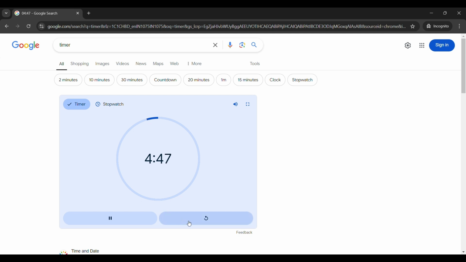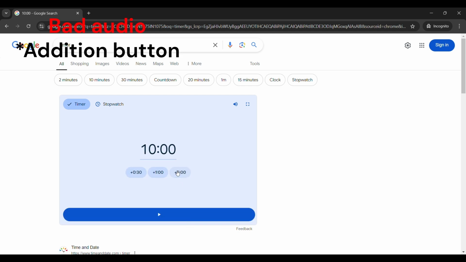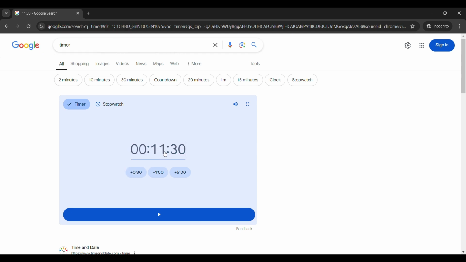We can see it, and we can reset it, and we can also pause the timer. Okay, they have provided an addition button by which we can add time to the timer. But the main concern here, which I would talk about, you will see now. There's a bug, a big bug.